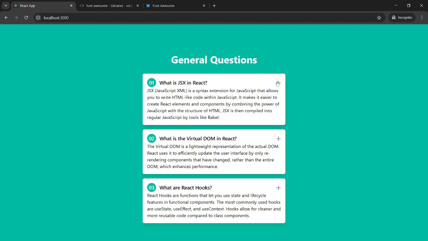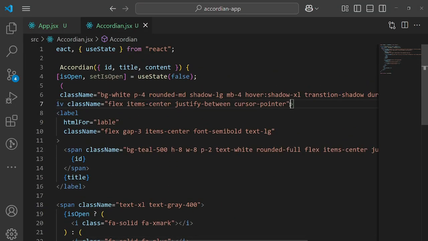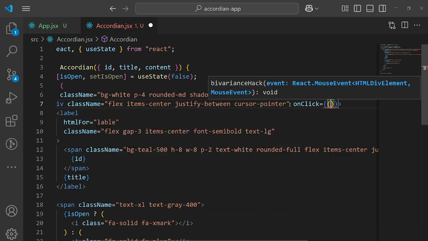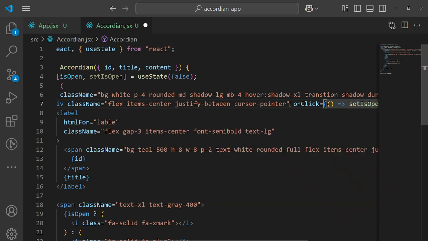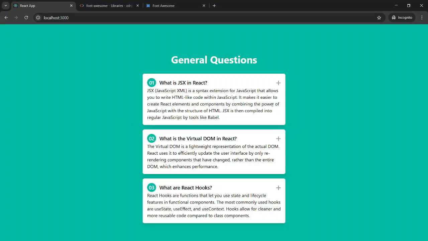So you can see it will display only this plus icon. When we click this plus icon, then it will display this cross icon. So for that I need to create an event here in the parent div. So the event is onClick event, and here we need to set it. So setIsOpen is not isOpen. So save it and check it in the browser. So you can see initially it is plus, but when I click this plus button, then it will display this cross icon. Okay, so this looks fine.